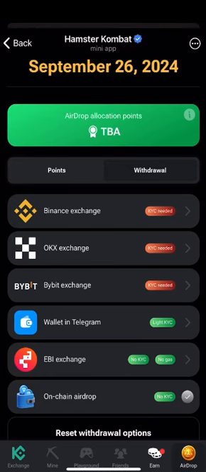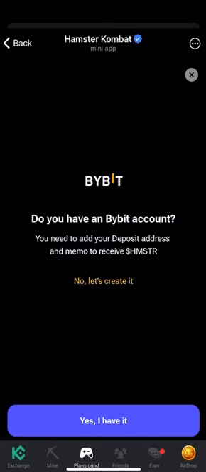I'll select Bybit exchange. But before then, please, you need to ensure that you have already created an account on Bybit and you have verified your KYC. It's very, very important. You use the same similar method that you use to create your Binance account, your KuCoin account, your Bitget account, or the rest of them to create your Bybit account. After that, you verify it.